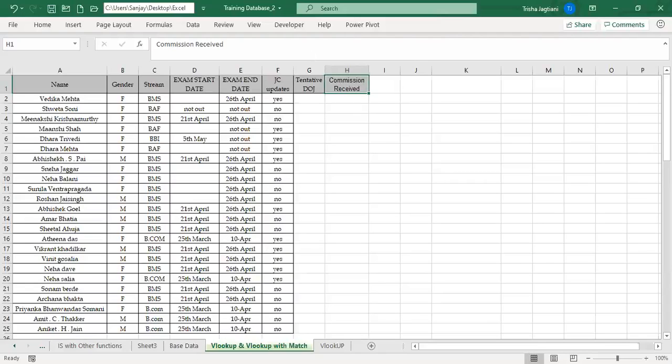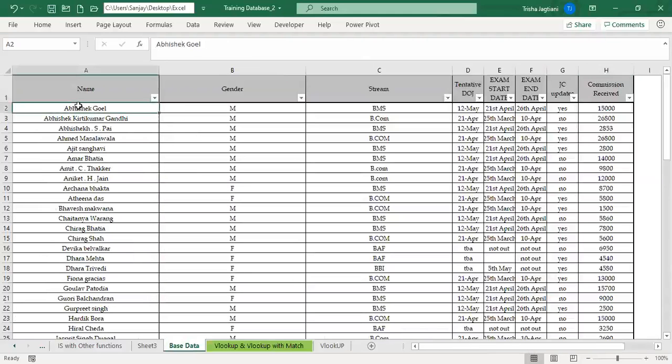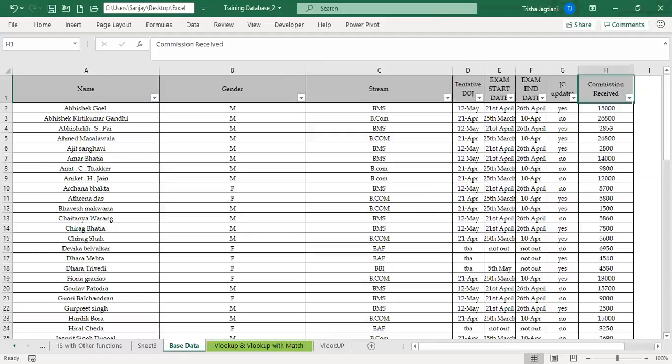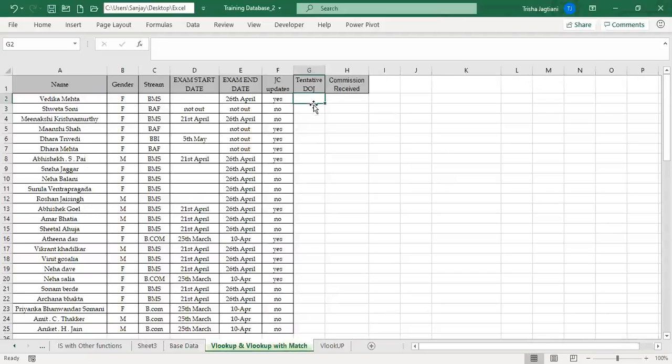These two pieces of information are available in another database, on a different sheet called the base data sheet. You will see here that all the information is available along with the tentative date of joining and the commission received, which is missing in my current database. I need to retrieve these two pieces of information from the base data sheet. I can easily do that by using the VLOOKUP function.